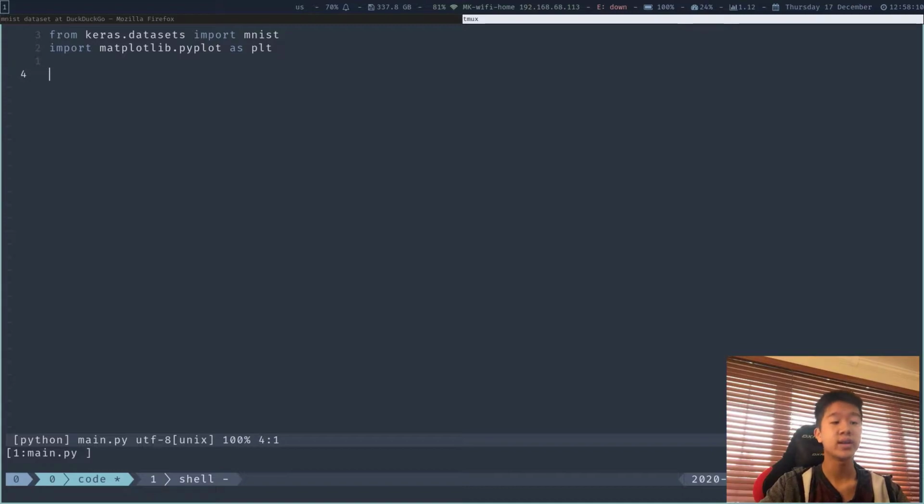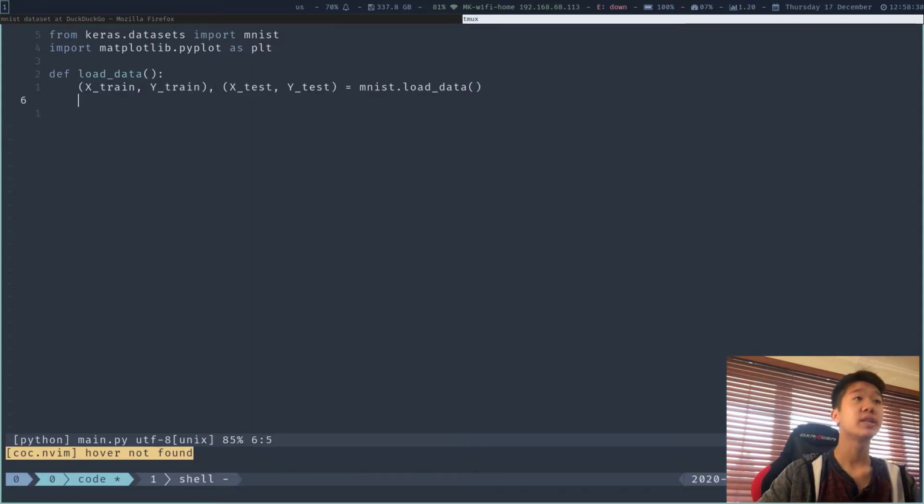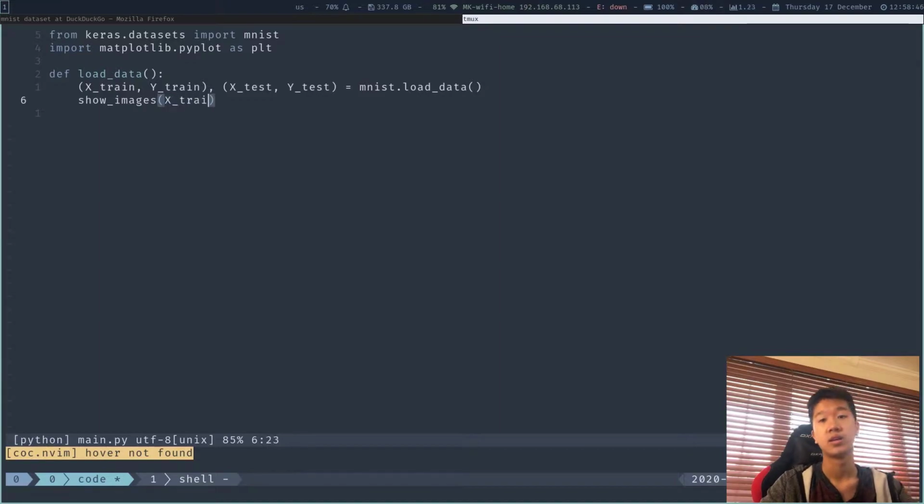So we're going to load the data. So I'm going to create a function just to load the data. And I can do mnist.load_data. And we know that it's in the format of x_train, y_train, x_test, y_test, and this is equal to mnist.load_data. If you continue, you'll see that maybe we can just show the images. So we can say show_images x_train, and we'll say that we want it in a 5x5 grid.